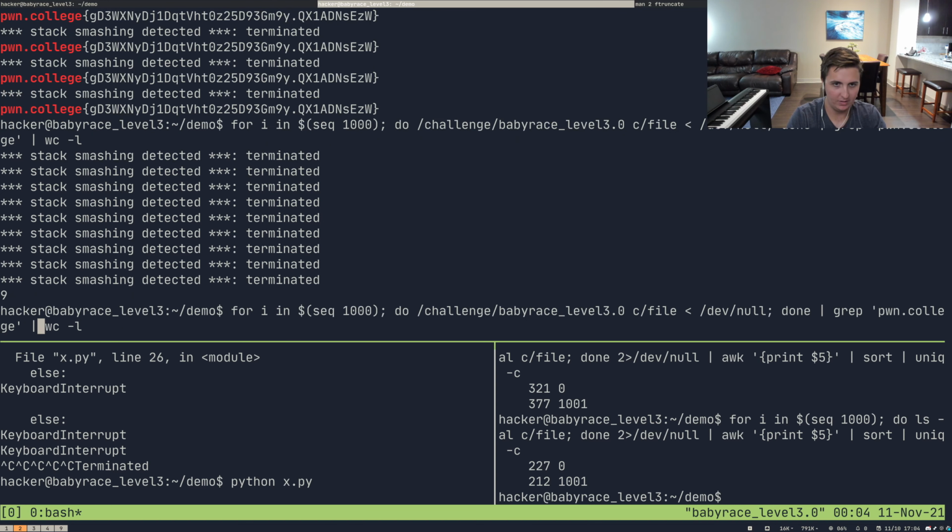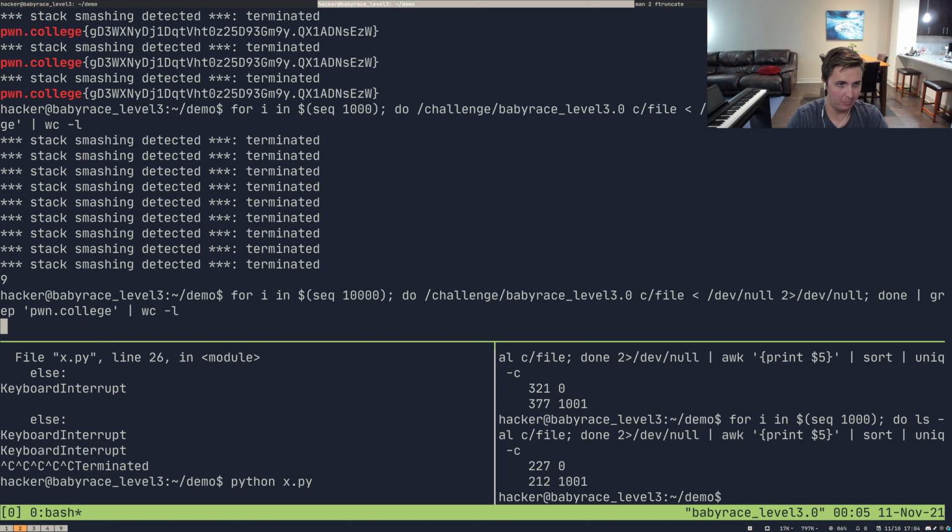Okay, so if we do this, let's just actually measure how many times we win, which is ultimately the thing we care about. Let's do it 10,000 times and grep for pwn.college. Obviously, at the point that you're measuring how often you succeed, you've already got the flag.